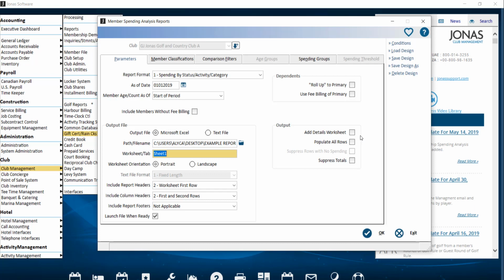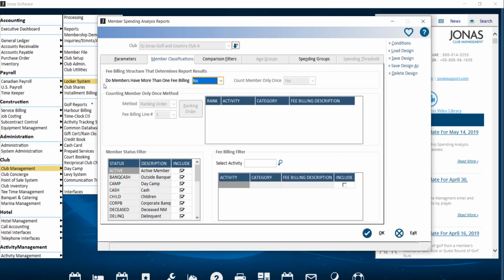Add Details Worksheet. Select this field to have an additional Details tab or file containing all of the member info that went into creating the report as a backup. Next, we have the Member Classifications tab. The first setting you have is do members have more than one fee billing? You can use this field to indicate if your members have multiple fee billing schedules attached to their billing screen.